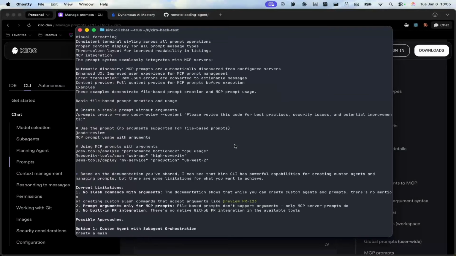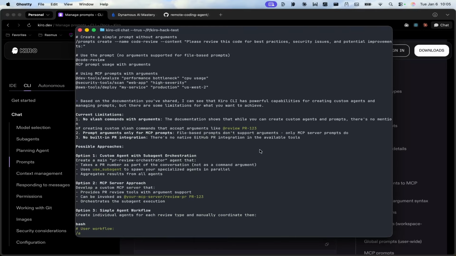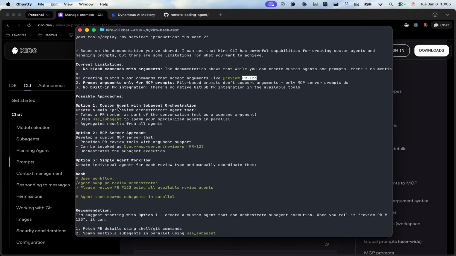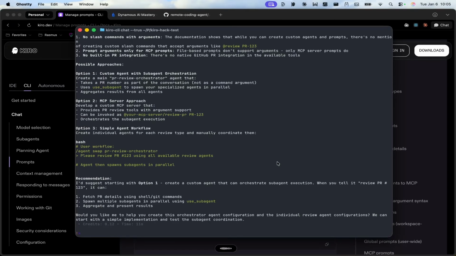It's not too hard to create these. What I think we might have some issue with is this. Yeah. Custom agent with Subagent orchestration, create a main PR review orchestrator agent that takes a few. Okay, that's a good approach. So instead of having the slash command started, we just have a PR review orchestrator started, which makes total sense. I like the first approach here.